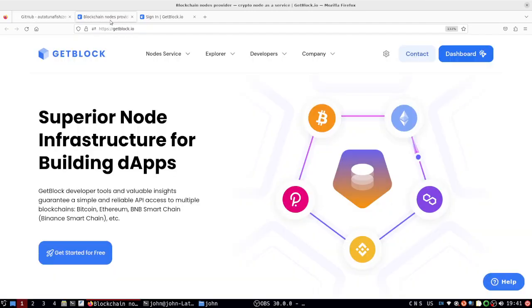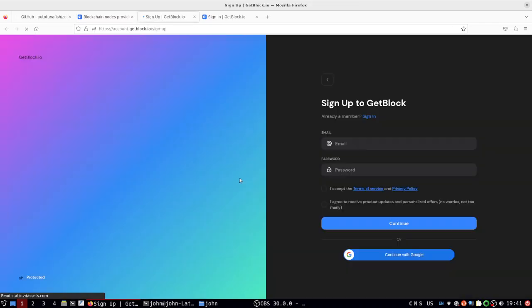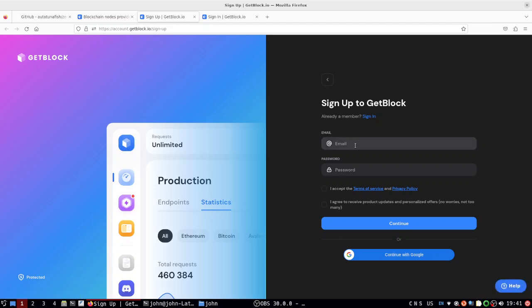Now, we'll go to getblock.io, and we'll click on Get Started for Free. It'll bring you to the sign up page. You'll put in your email, verify the email, and then you'll go into your account. I already have one, so I'm going to sign in real quick.